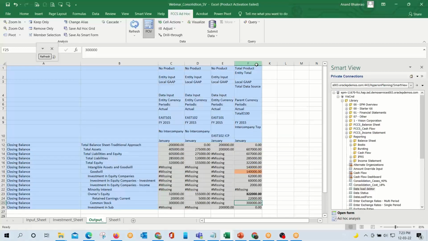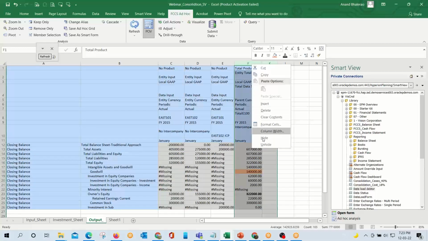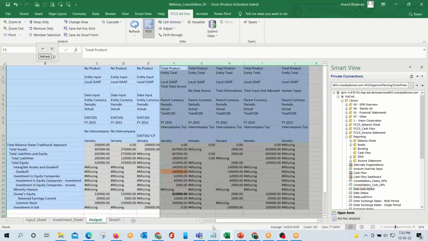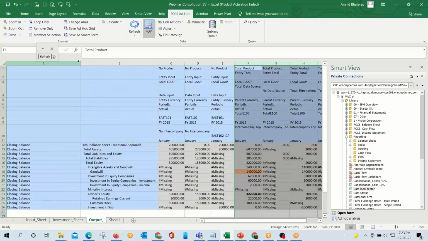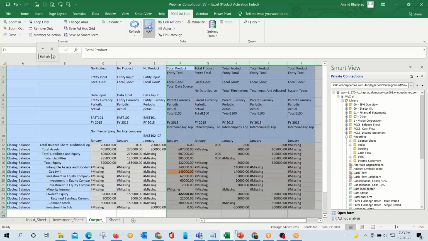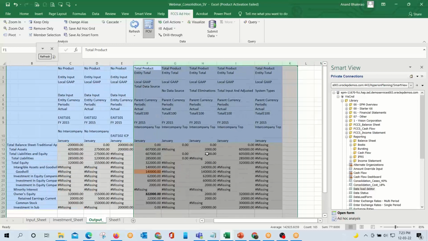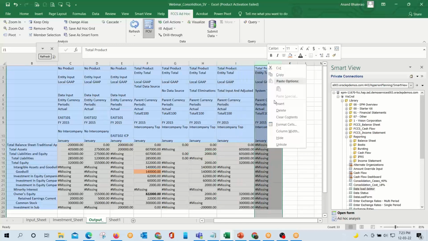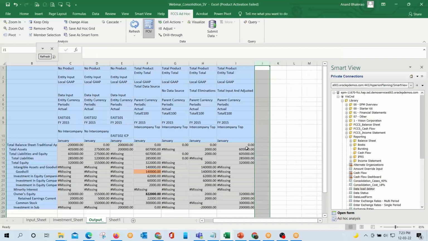Now let me show you those rows which I have hidden here. So under this we can easily see the elimination figure. So let me just delete this row, this column, sorry.